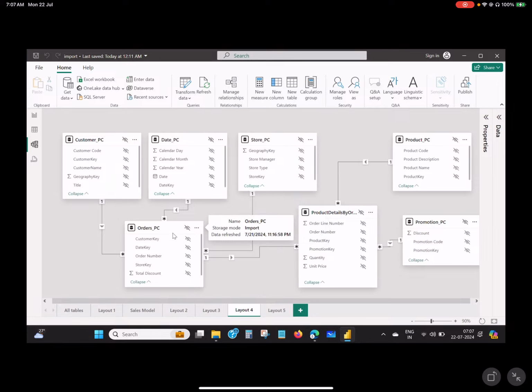This orders fact table is connected to the product details by the order fact table. Let's say if I want to get the total amount for a product, there is no total amount here. First, I need to come here and collect the total amount, the unit price times quantity. I can do this. I can get the total amount. On the total amount, I need to deduct the discount, which is available here. For every order, there is a discount available here, right? I need to deduct that and show the results.